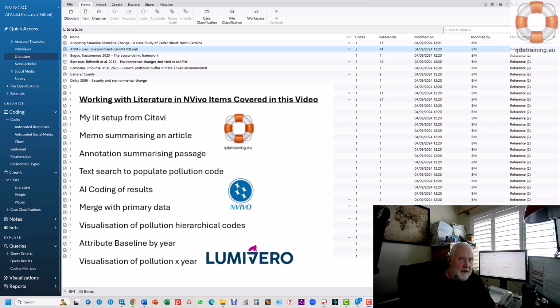Again, we're not going into the mechanics of memos and annotations, but they are extremely important tools in qualitative analysis, and we do have separate videos on those if you want them. Then we're going to do a text search, having done our data reduction. We'll take an example from our conceptual framework, which is pollution, find all the paragraphs that mention pollution and put them into an existing code.